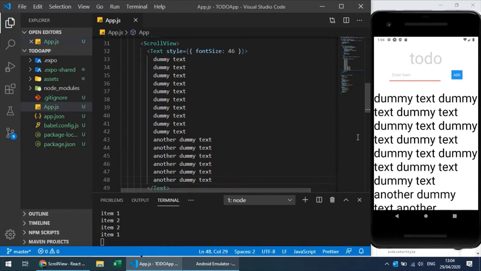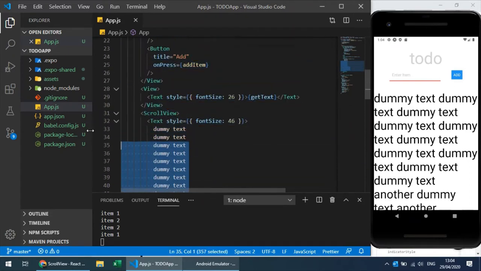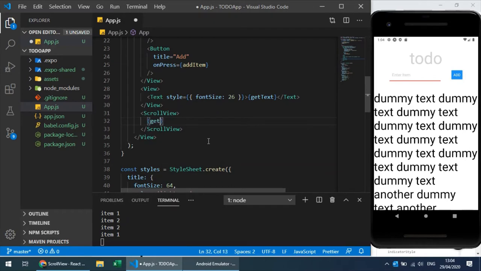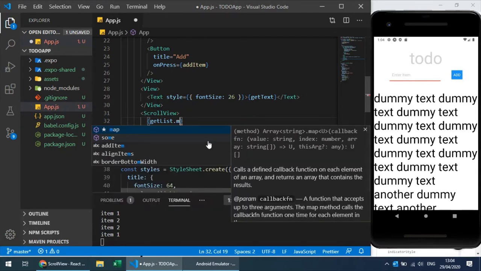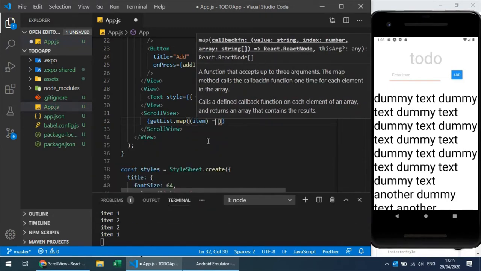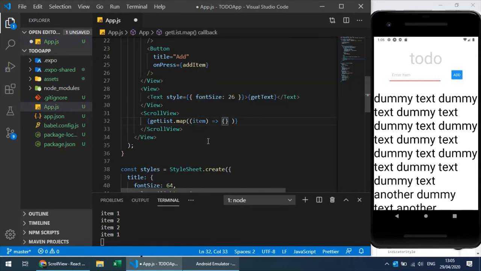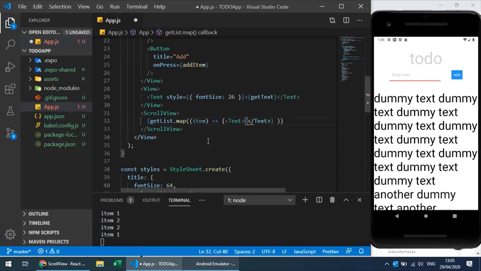So we want to display the list or the array over here in a ScrollView. For each item we want to add a view, and we want to display it that way. To do this, I can get the list, and I can use the JavaScript map function. The map function will be used to map each element with its callback. I will pass an item to another function, which is a callback function, and in this callback function I want to display some text. In this case I am displaying the item itself, like this.